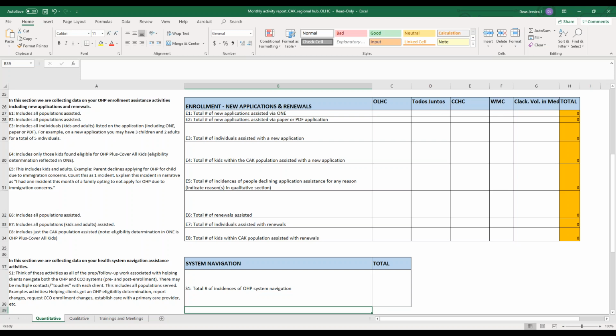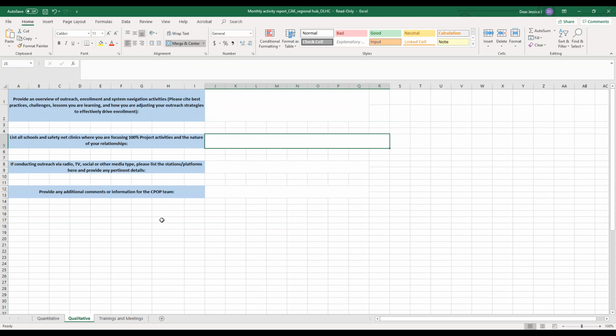On that note, before I forget, we do understand that system navigation is a huge thing. And a lot of times system navigation takes away from processing of applications. A good thing that you could do is to go here and go on the qualitative part of the tab. If you spend a lot of time helping individuals navigate this system, this is where you want to actually put your narrative down.